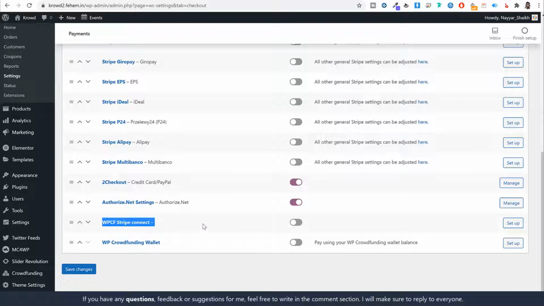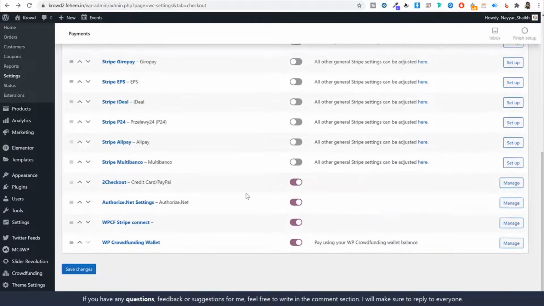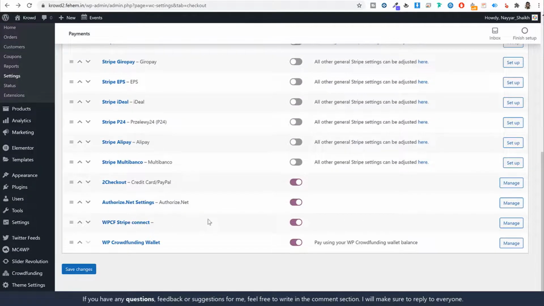As you can see, Stripe Connect is added for you. Crowdfunding wallet, if you want to enable wallet, you can select this option. If you want to enable crowdfunding, if you want to enable Stripe Connect at checkout, all these things you can enable from here. Click on save changes. Again, to set up the wallet, click on manage, and make sure this is enabled from here. To set up Stripe Connect, it's the same process we have already seen, settings related to Stripe. You just have to go to dashboard.stripe.com and enter your publishable key and secret key.